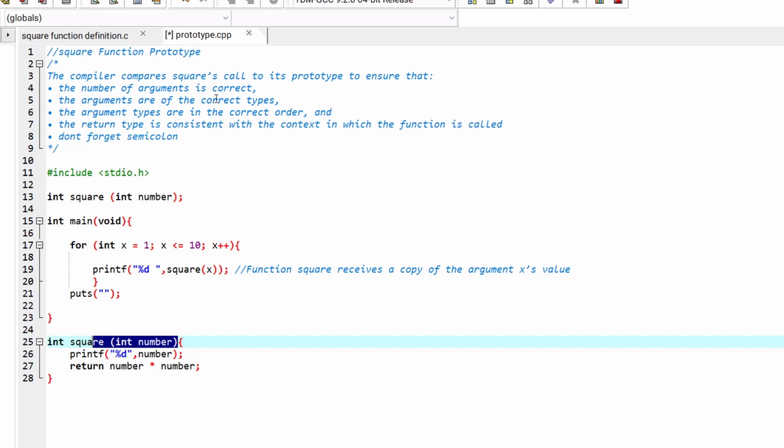Also, the argument types are correct, so if we have an integer in here, it should be an integer in here as well. And the argument types are in correct order, so if you have more than one argument, you have to make sure that their types are in correct order. And the return type is consistent with the context in which the function is called. So in here, if we have a return type of integer, we need to have a return type of integer in the definition as well.